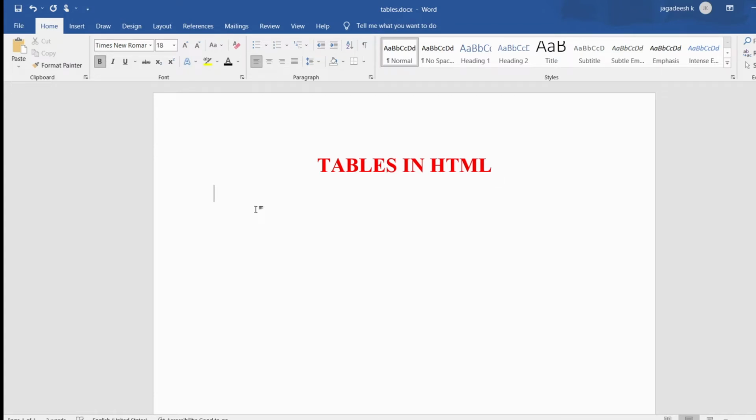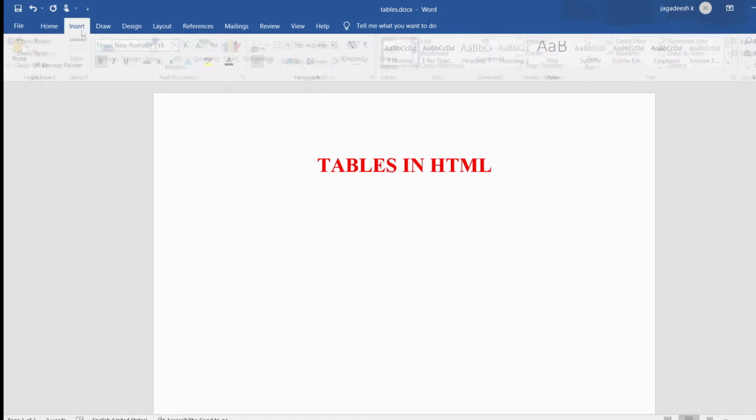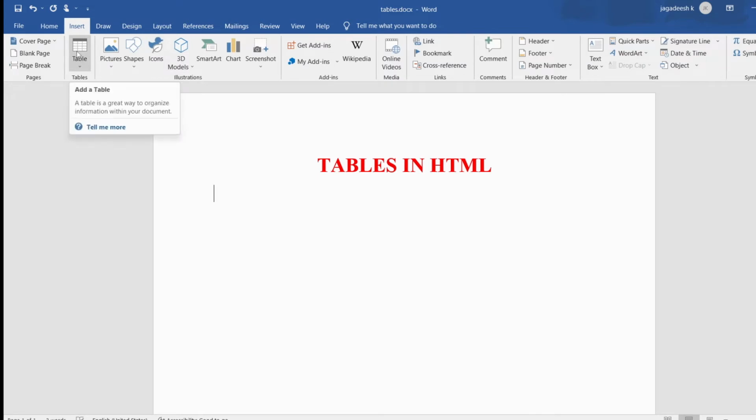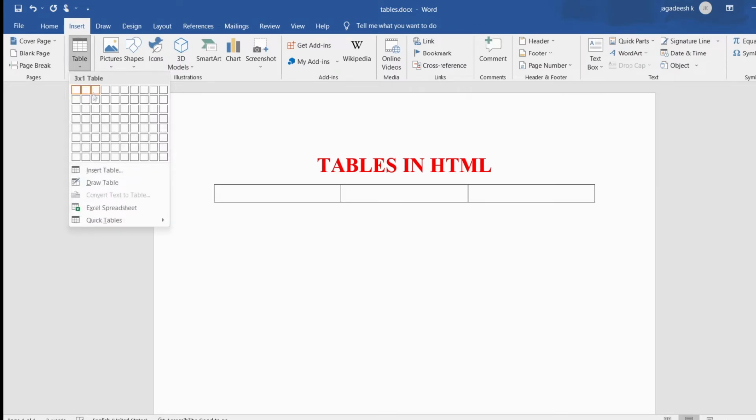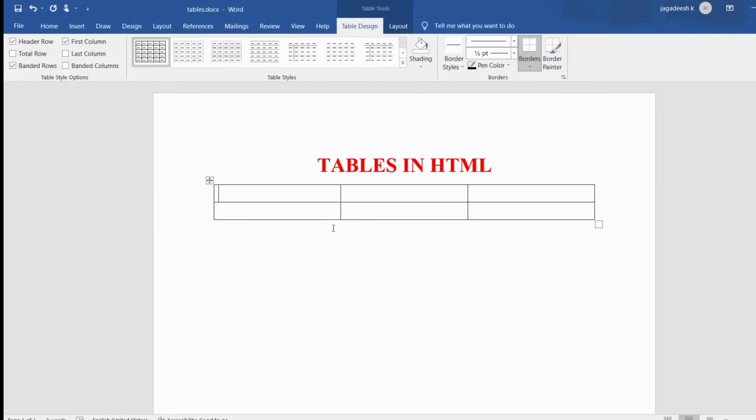First, let me define what is a table. Table is a collection of rows and columns. Now, let me create one table in MS Word. Now, you know a table can be created like this. Now, let's consider that the table has the student roll number, the student name and the marks. A roll number is 1, the name is Jagadish and marks he got 96.